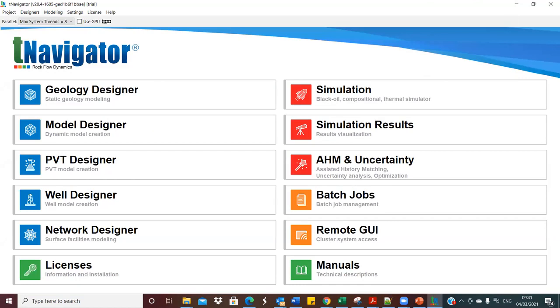This is the main tNavigator graphical user interface, GUI. And on top, we have the main menu. I won't spend so much time on here, but you can take your time just to go through it and see what you can do. So this is where you can open a project, but you don't really need to do much with this. Interestingly, is the settings option here.